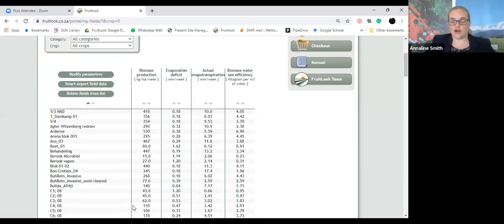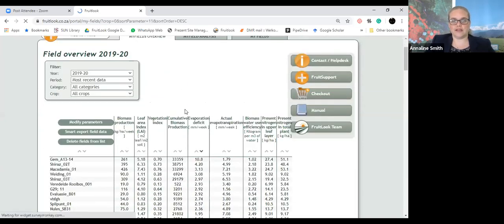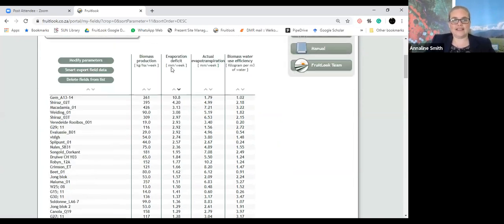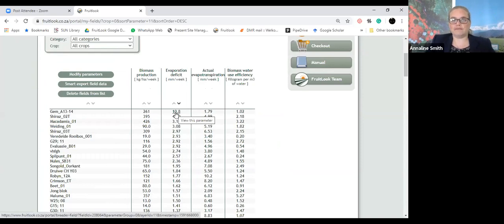Then the other thing I do, after I've run through all the biomasses, is sort my ET deficit from high to low. You do that by clicking on that downward facing arrow. The first thing I see here is this gem block, which is Avos in Georgia's area. It has an ET deficit of 10.8 millimeters and an actual of only 1.8, which means it had way more of a deficit than actual evapotranspiration. That means there's some serious stress going on in that specific block. The growth is also quite low there. I don't know what happened there.